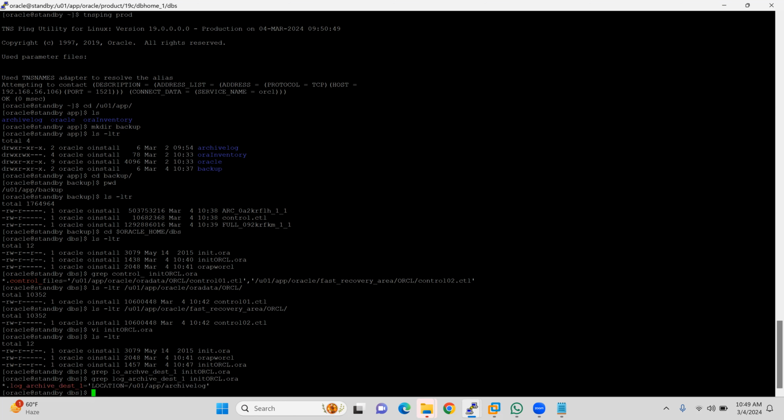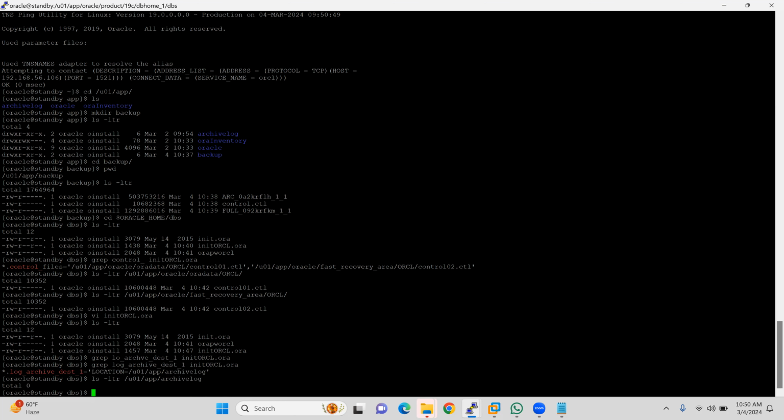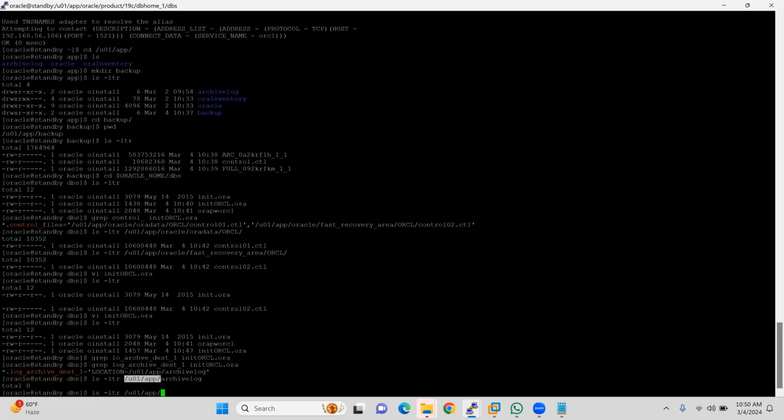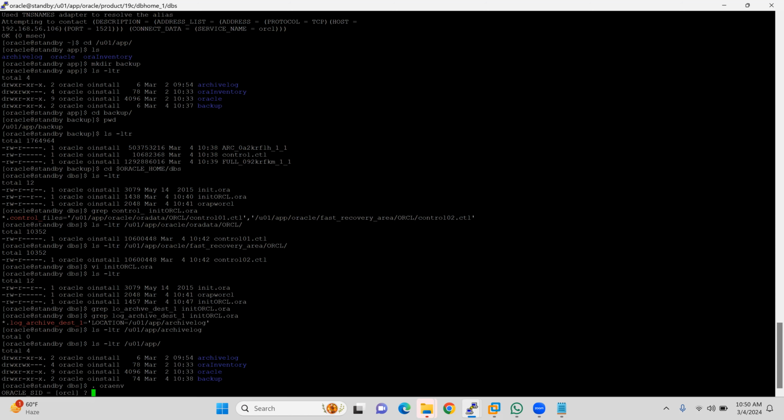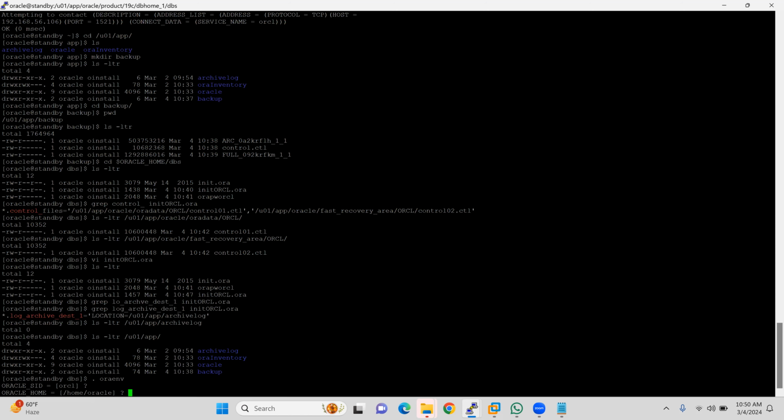So here you can see we need to check if this directory is available or not. As I remembered, we don't have that directory. Okay, I think we have the directory. Yeah, here we can see we have the directory archive log, so no need to worry. So let's connect to the ORCL standby database here. Okay, so ORCL is available.